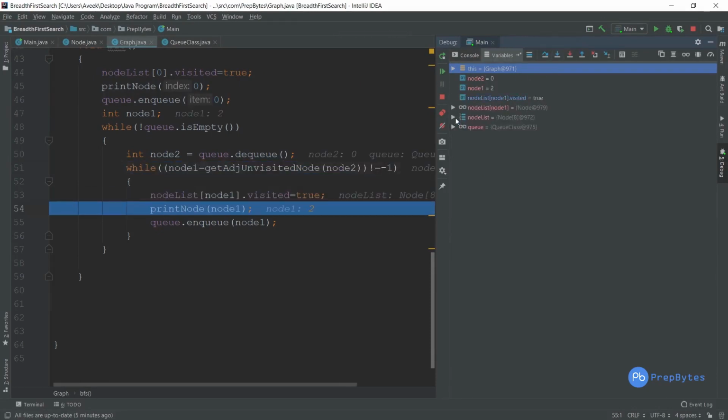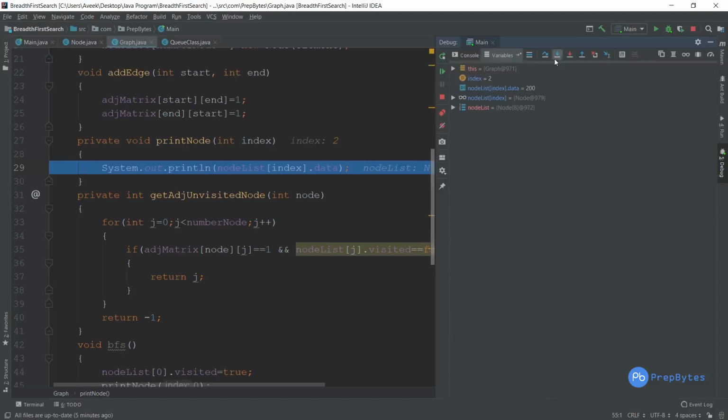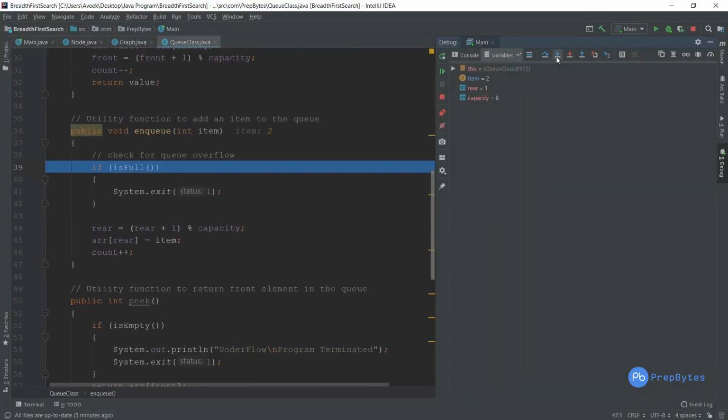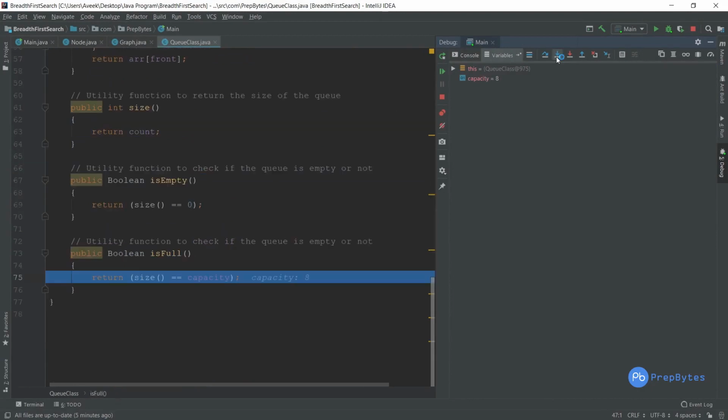Okay, let me show you. So node list with 2, data value of 200 will become visited equals to true. After that it will enqueue it. It will print it and it will simply enqueue it. So the processes are the same: enqueue, dequeue, print.